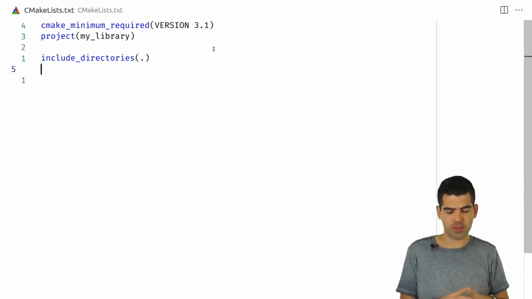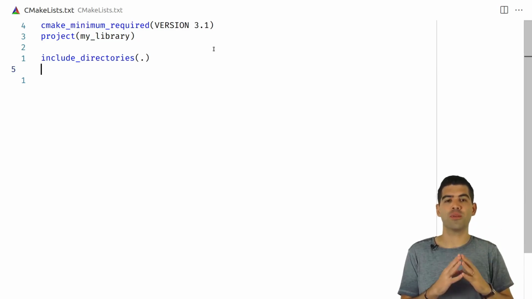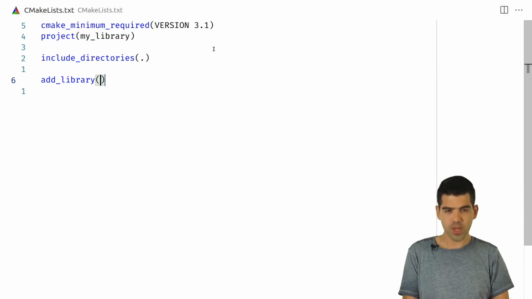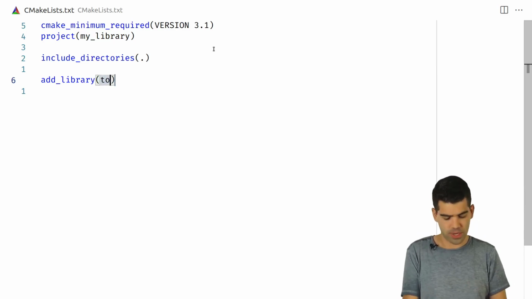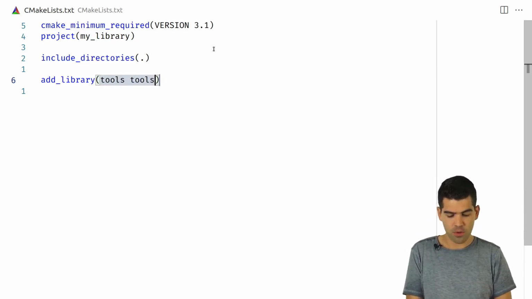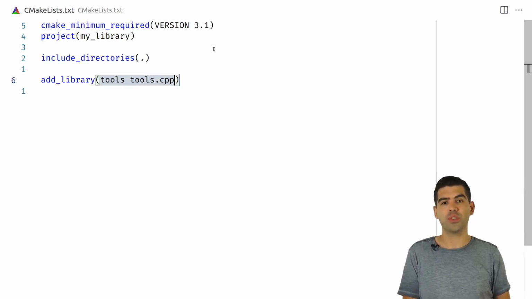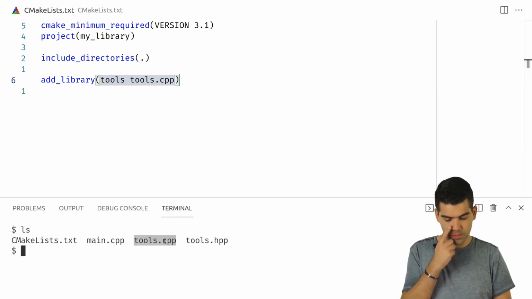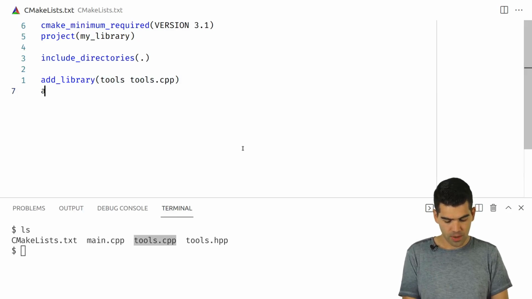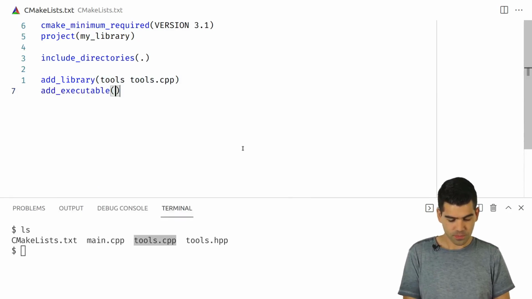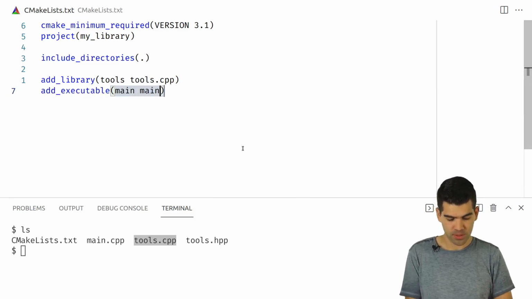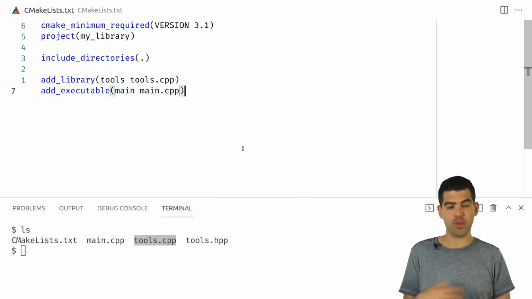Now let's try to remember what we did with the manual build, and let's code it with CMake. The first thing we did was build the library, so we say add library, and we call this library tools. Here is the name of the library, and for now we only use this tools.cpp file that is here in my workspace. Then we need to add the executable, which we call main, and we need the main.cpp translation unit.